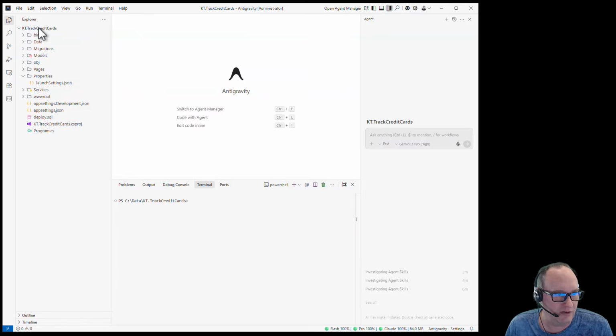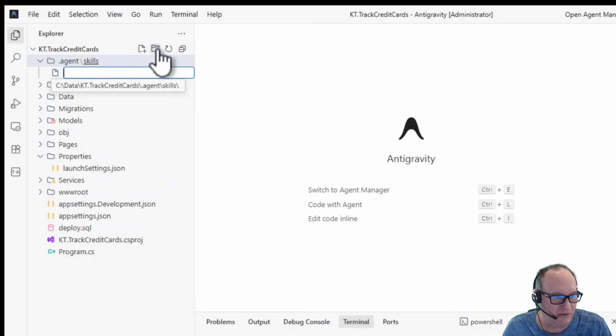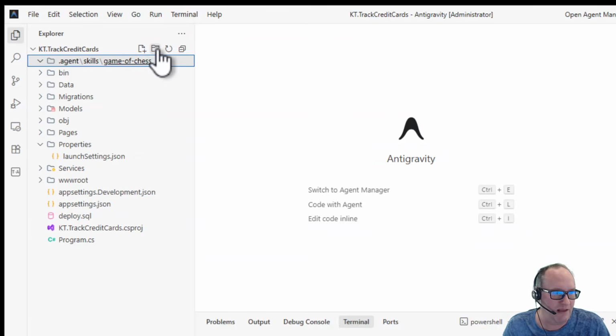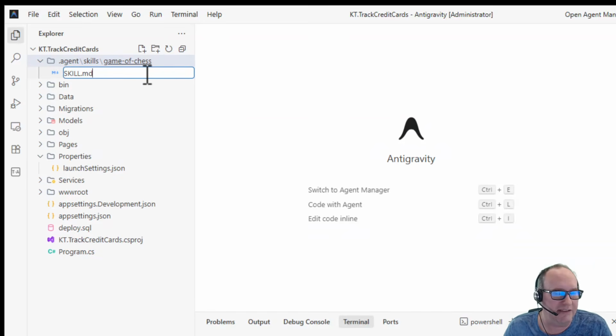So to get started, I'm going to come over to my folder here and create a new folder, .agent, and then I want to call it /skills. And inside here, I'm going to create another folder, actually, and this is going to be the name of the agent skill I'm going to create. I'm going to call this Game of Chess. Now inside there is where I'm going to create my agent file, and it has to be called SKILL.md. And if you look at the casing of everything, it's very particular on what everything is called.